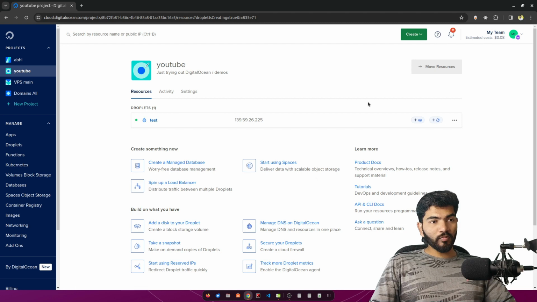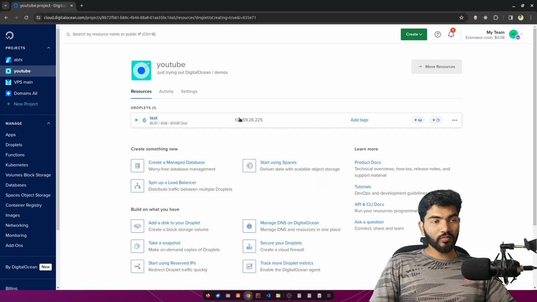You can use any cloud provider. It is not necessary to use DigitalOcean. You can use AWS, Linode, whatever. And make sure that you are choosing Ubuntu 22.04, that is LTS, latest stable version. Okay, so I have chosen that Ubuntu 22.04 version.